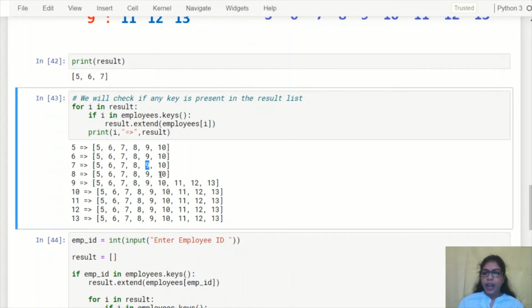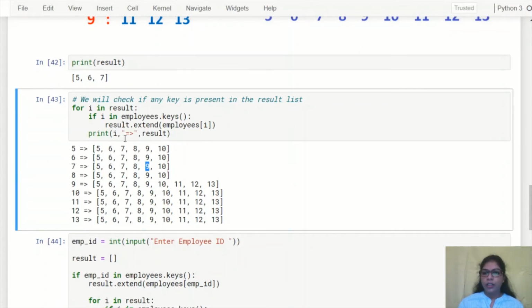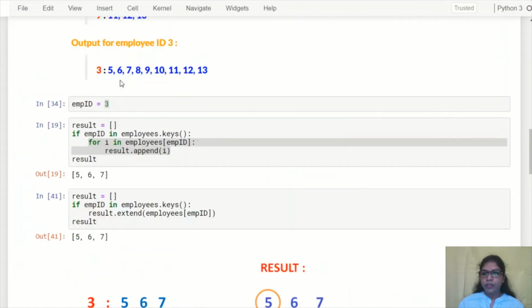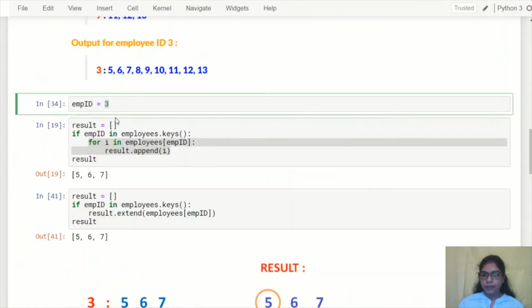After that, iteration will happen for 10. So 10 is not a key, then go for the 11. 11 is not a key, then 12, 12 is not a key, 13, then 13 is not a key. For these iterations we don't have any keys. So this is our last output. This is our output for the key 3 which we have taken here.